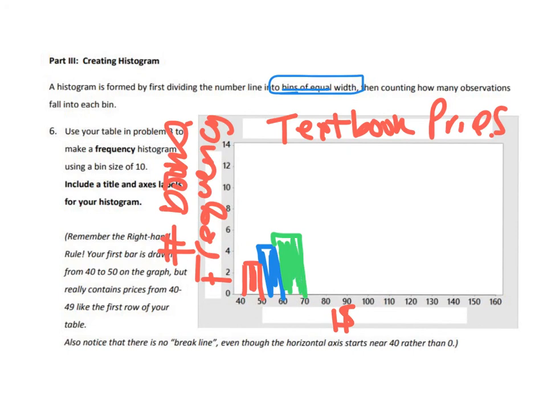And then 70 to 79 was 8. So that's going to go to here. That's 8. And then 80 to 89 was 13. So that's going to go all the way up to here. I'm drawing this the best I can. 90 to 99 was 4. That's this one. That was 4.